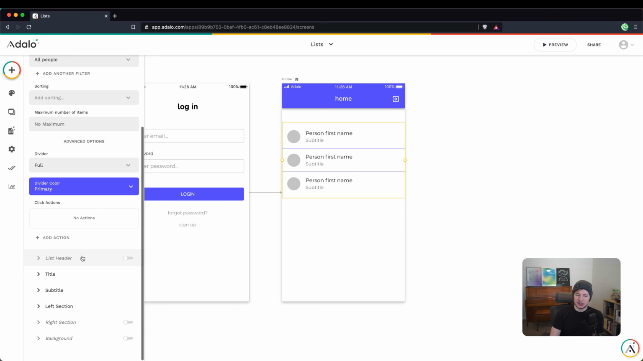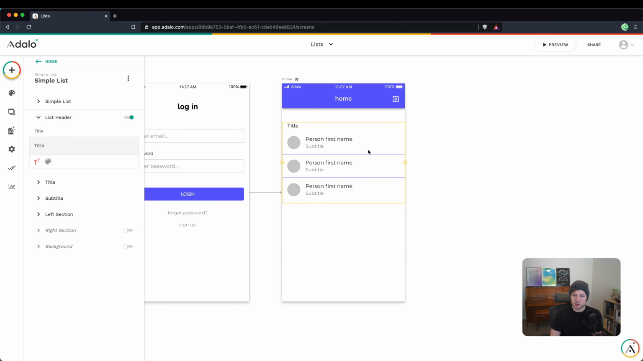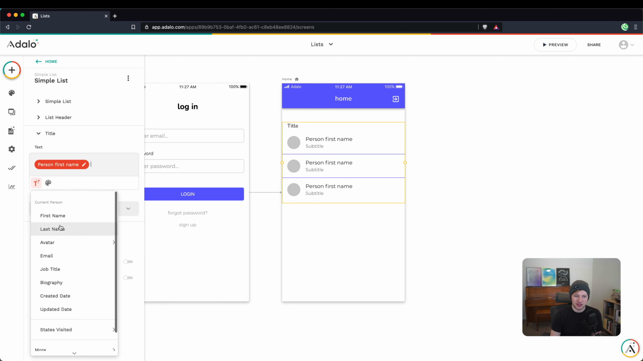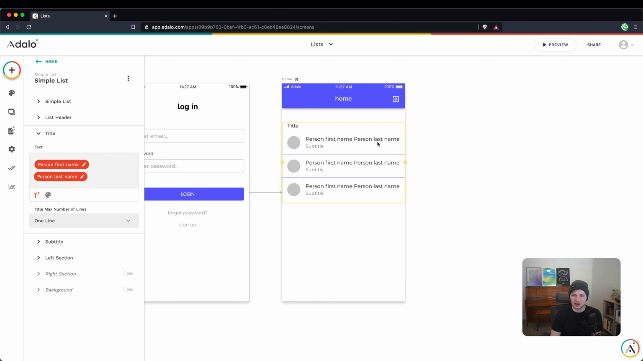These are relatively new to Adalo. We have the options to add a list header. This would just add a title to the top of the list. We can also change the title and the subtitle of the list, which is shown here. By default, it just linked to this person's first name that we have, but you can add to it or replace it. I'm just going to add some more magic text to have it show their first name and their last name. And then we can change the subtitle too.